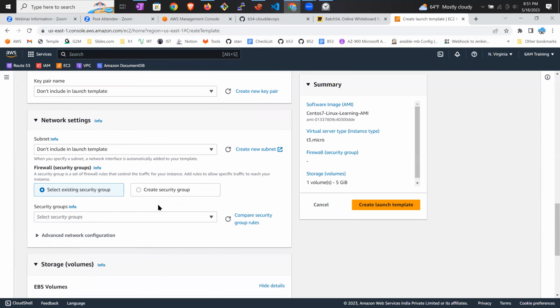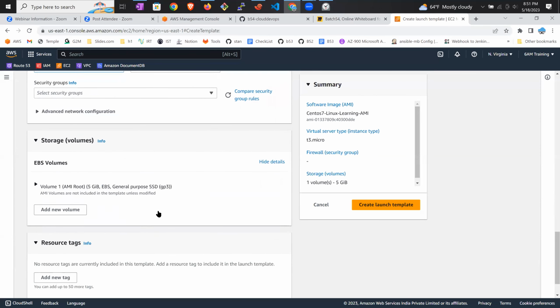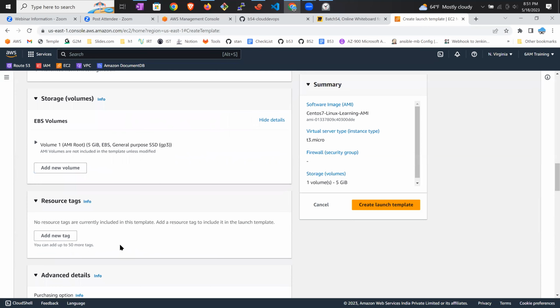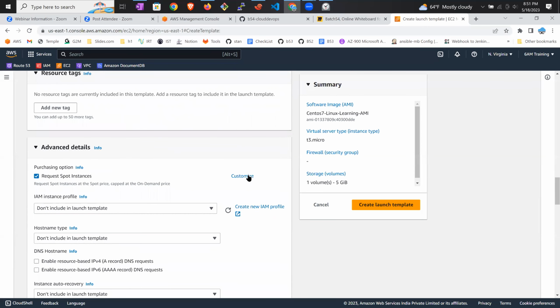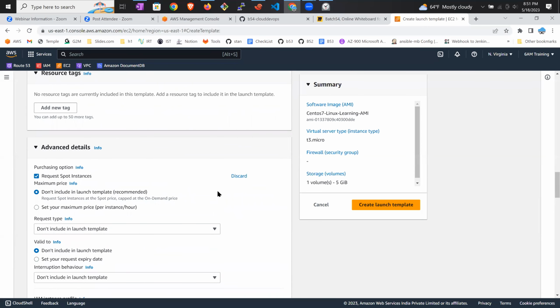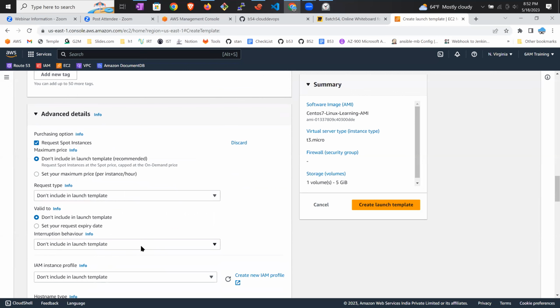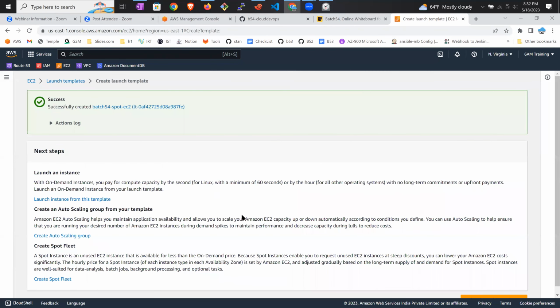Now scroll all the way down to the advanced section. I would like to have a spot instance, and inside the spot instance I would like to mention the request type as persistent, and I also want to mention the interruption behavior as stop. That's all. Now I would like to create the template. Now my template is ready.